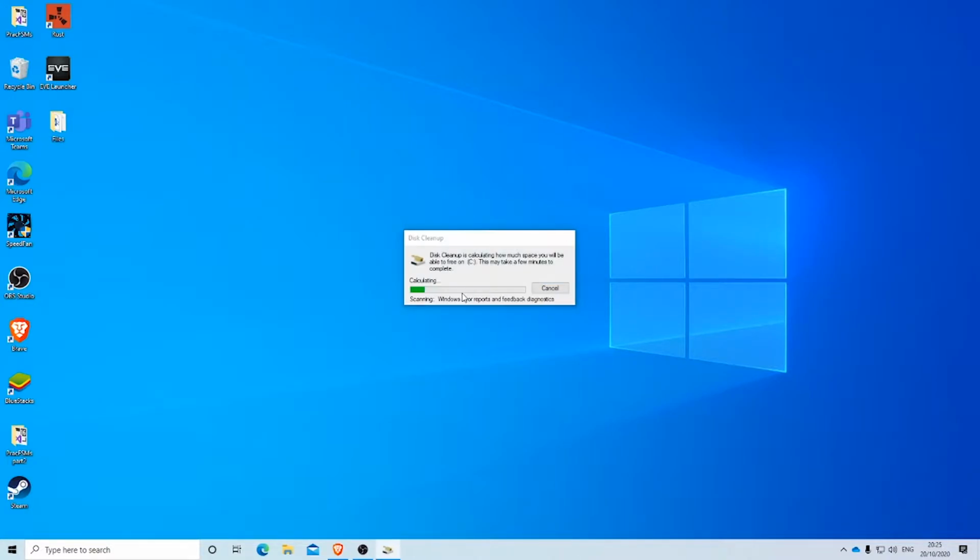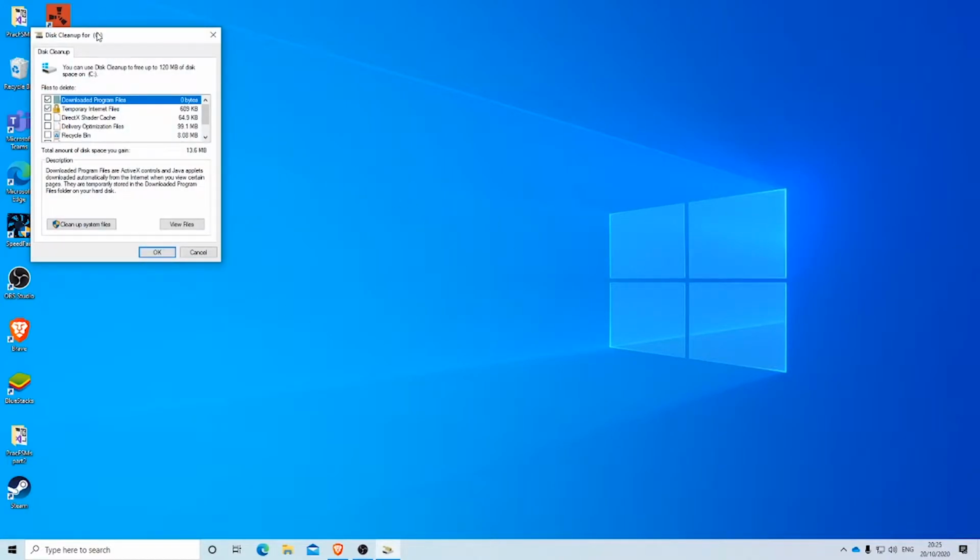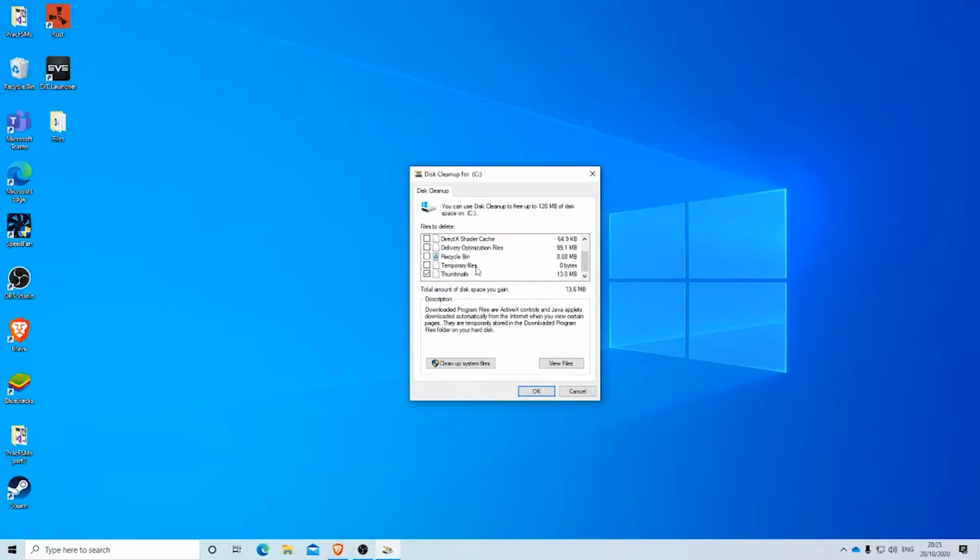So then press OK, and it will scan for the files that you can clear. And of course, as you can see, if I select everything like DirectX and some other stuff, it's only 128 megabytes. If you go to clean up system files, it only will show in Windows 10. So if you've got Windows 7, you will see more options on here to clear, whereas on Windows 10 you have to click here to clean up system files.